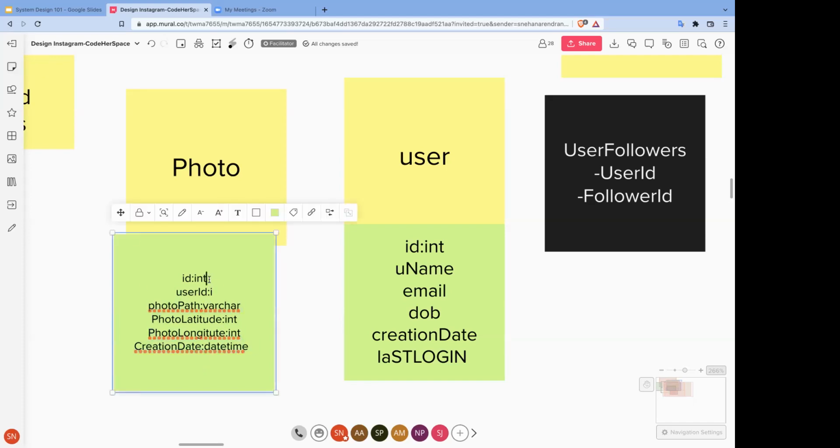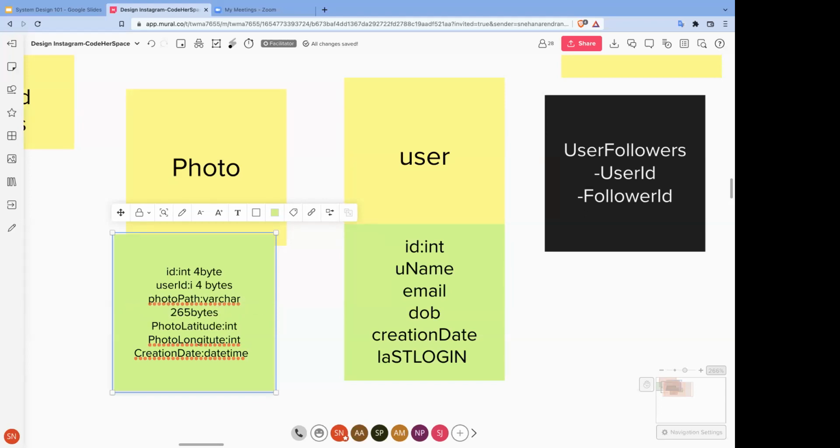So let's say for this photo table, I'll consider my int to be 4 bytes and datetime to be also 4 bytes. For storing an int, I need 4 bytes. For user ID, which is again an int, I'll need 4 bytes. For photo path, which is a varchar, it could go up to 256 characters, so I'll say 256 bytes. These are all 4, 4, and 4, right?